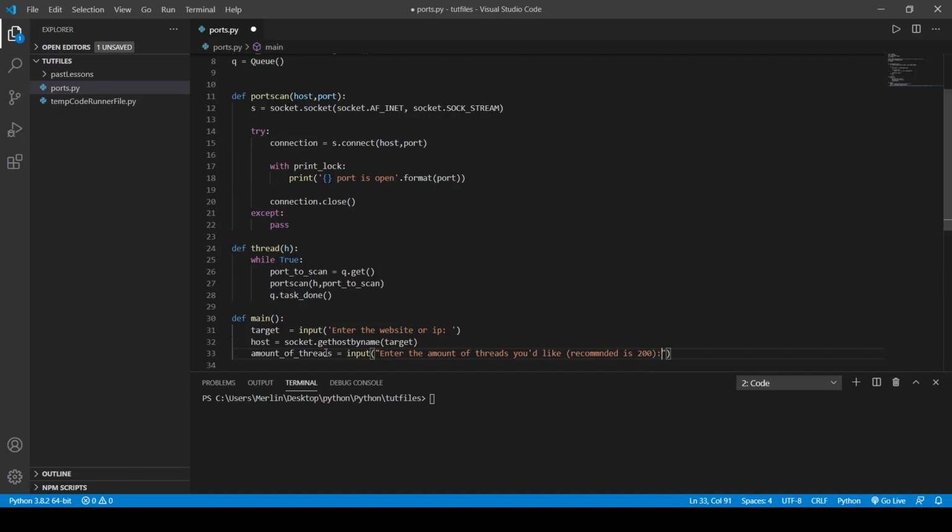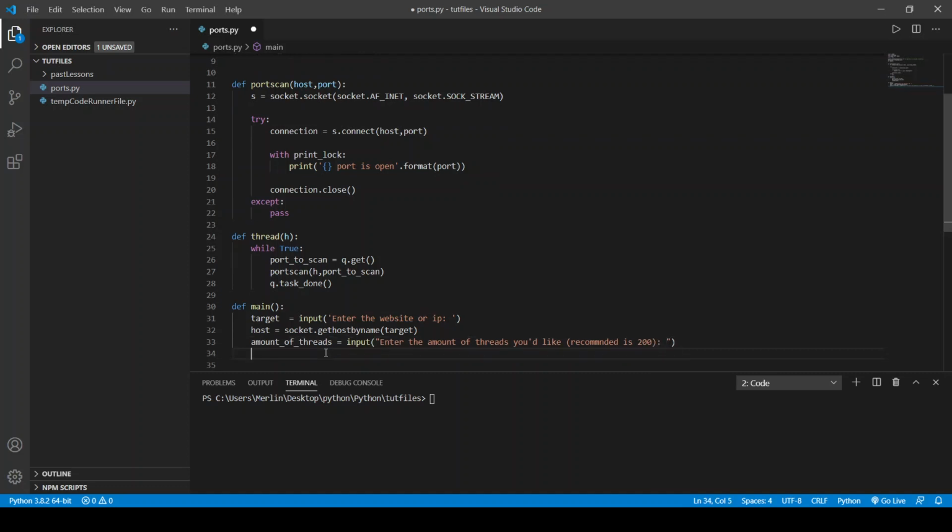Recommended is 200. And then we're going to say num of ports, which is going to be input, and enter the max number of the port range.